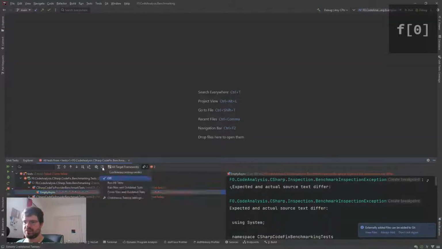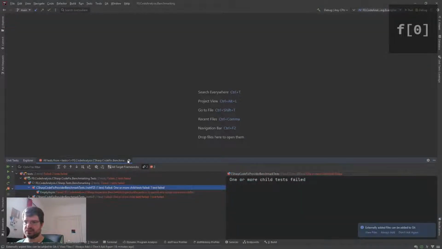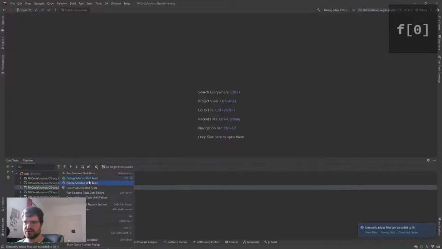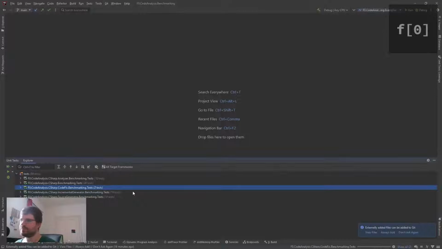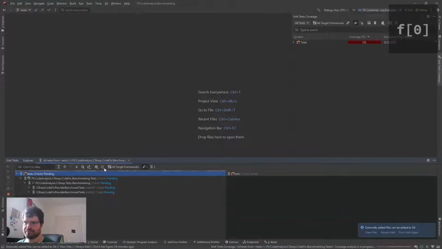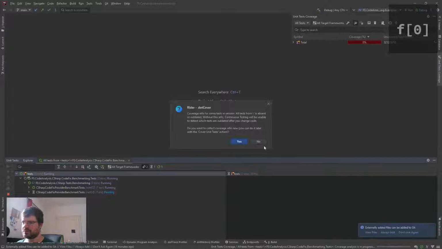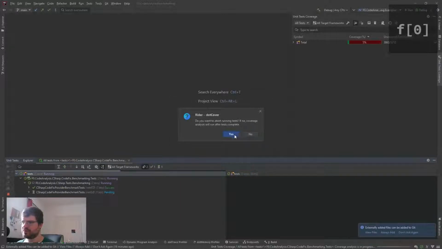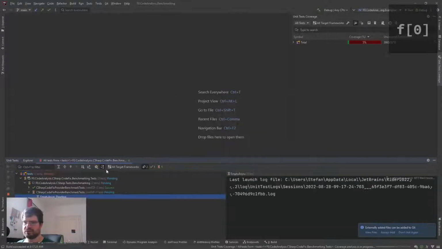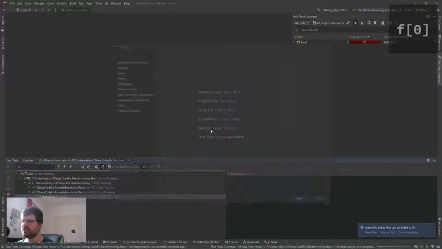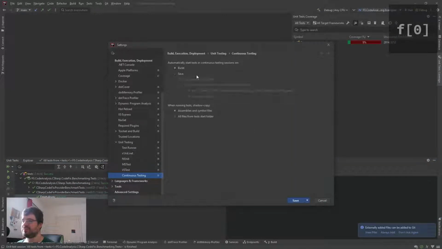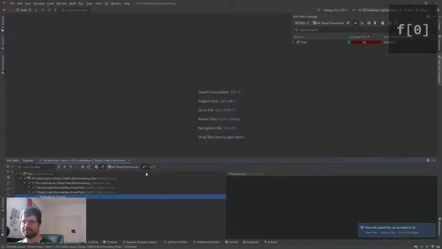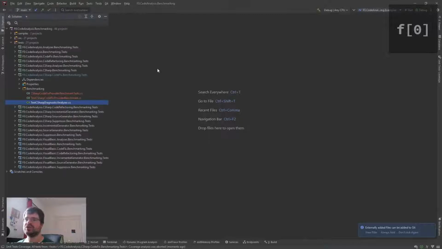Let me enable continuous testing on this assembly, this test assembly. Yes, please. I thought I did already. So that on every save, perhaps on every build, we run the test automatically. Okay. So setup is done.